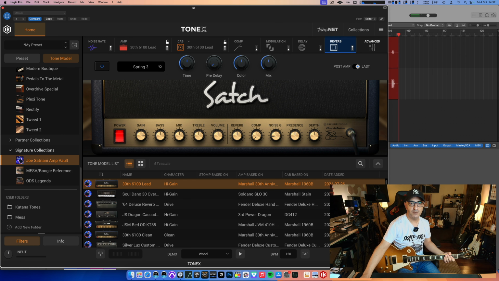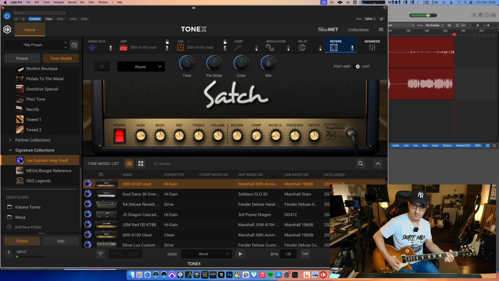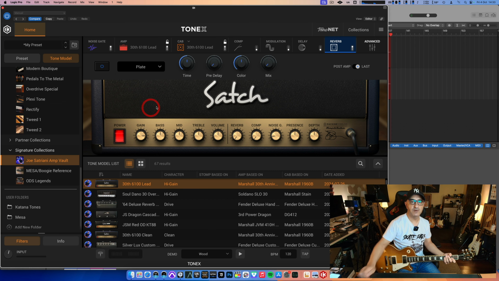Much darker, so different kinds of spring reverbs we have here. That will sound great in more vintage tones. Now this is our room. If I increase my pre-delay, you can have that kind of delay before the reverb and kind of emulate Van Halen in this case. It sounds great. Let's go for our plate reverb, because this one will be much bigger.